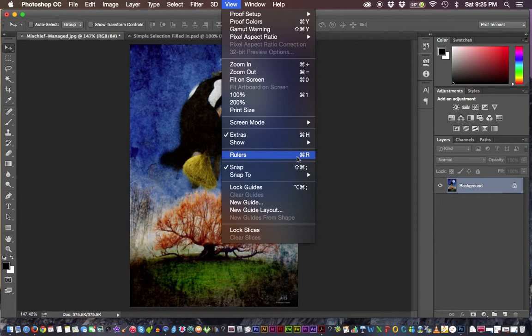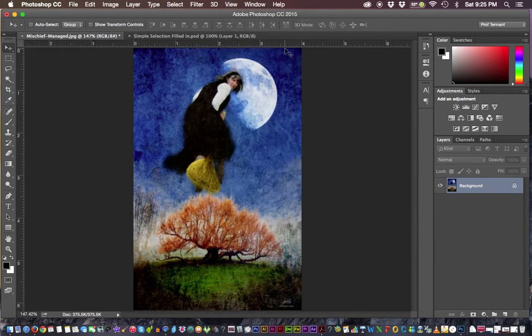Here for the rulers, on a Macintosh I would use Command and then the letter R at the same time. On Windows it's Control R. So Command or Control R will set the rulers. And we're able to pick a different unit of measure. If you right-click or Control-click in the rulers, you can choose a different unit of measure.